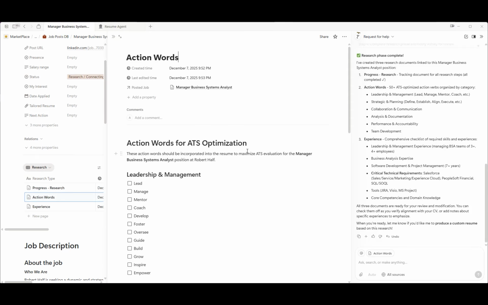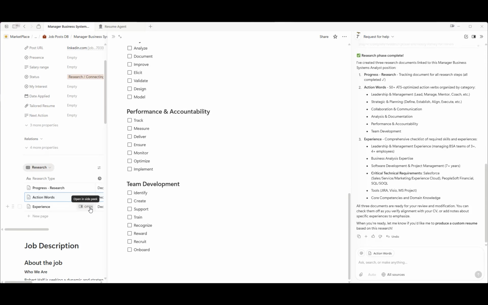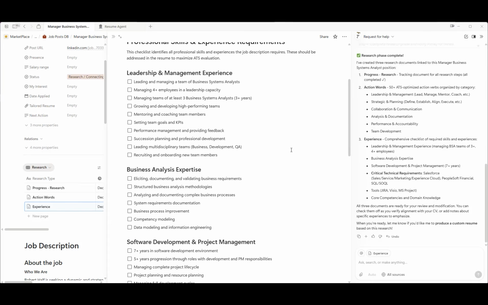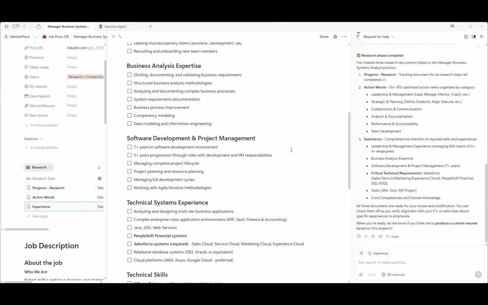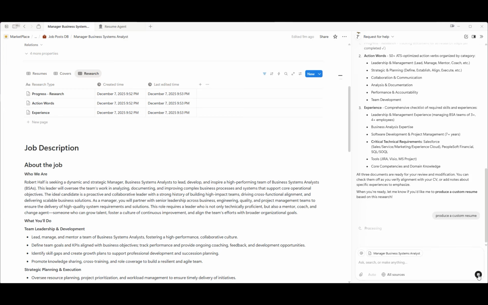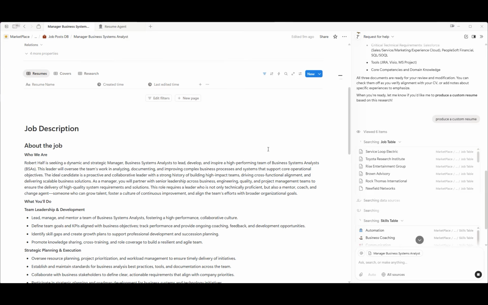Go ahead and review these three lists before moving on to the next phase so that you can get a feel for how the post was processed. Next, we can ask the AI to produce a custom resume. The AI will choose the model on its own, but you may want to request a new resume more than once, manually choosing which model works best for you.